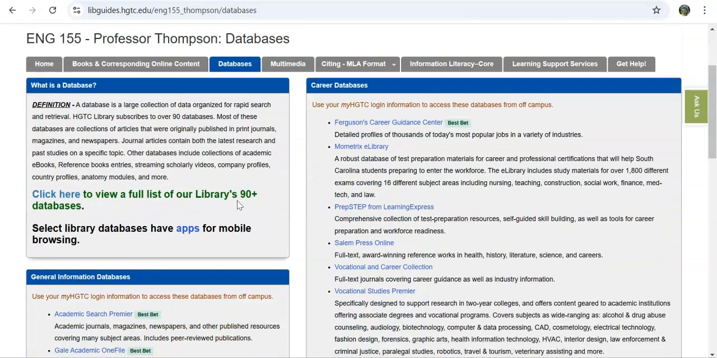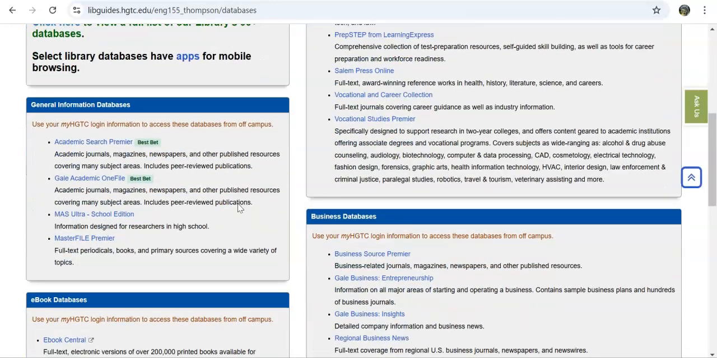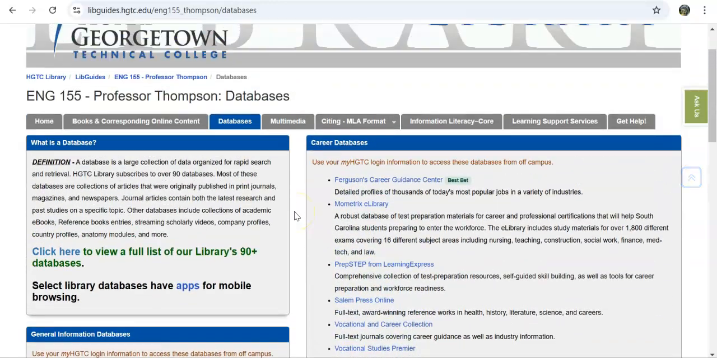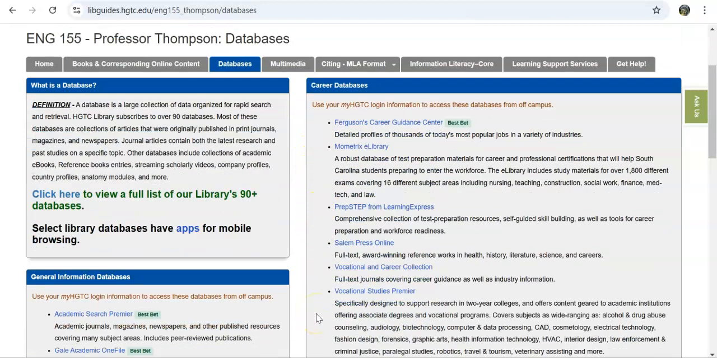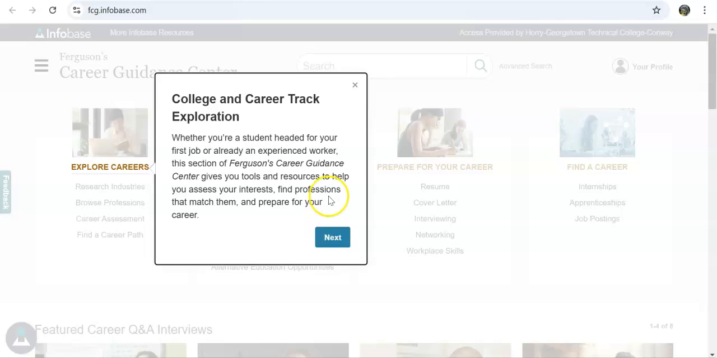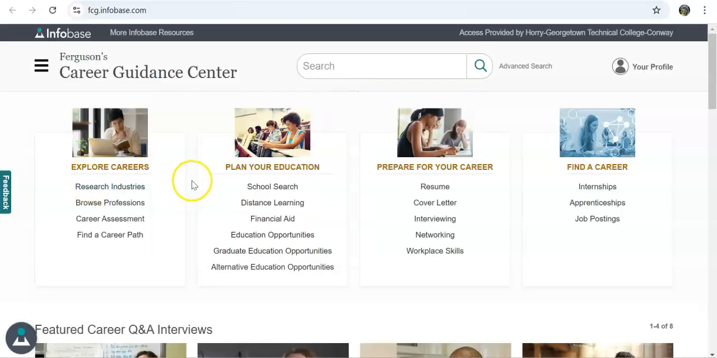On the Databases tab, you're going to find several boxes, each with different kinds of library databases giving you different kinds of results. If you're researching a specific career, you'll want to use one of the career databases. Of the ones listed in this box here, start out with Ferguson's Career Guidance Center. When you get into Ferguson's, there's a lot that you can do here.